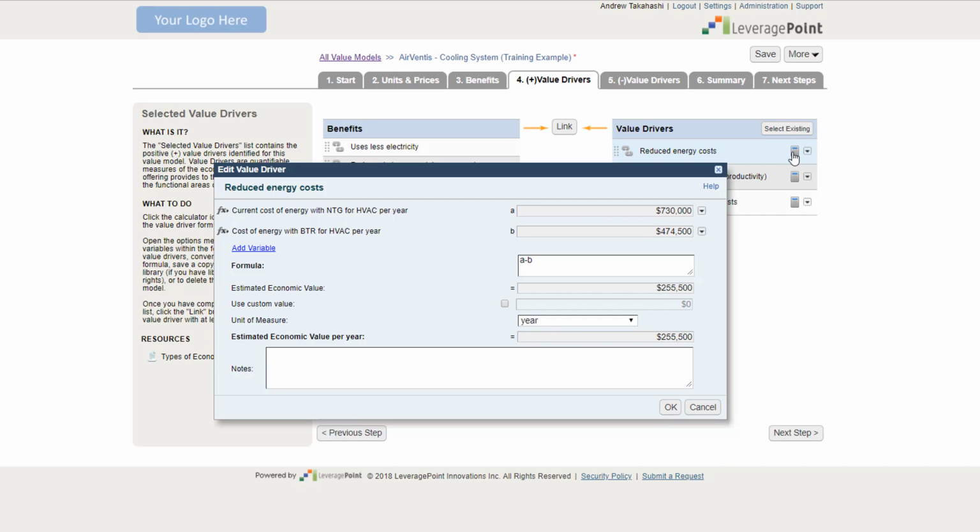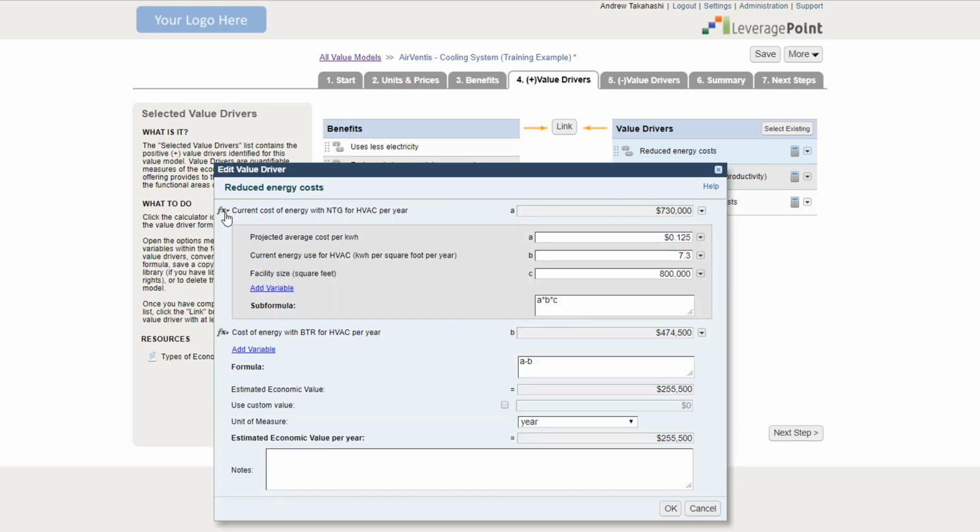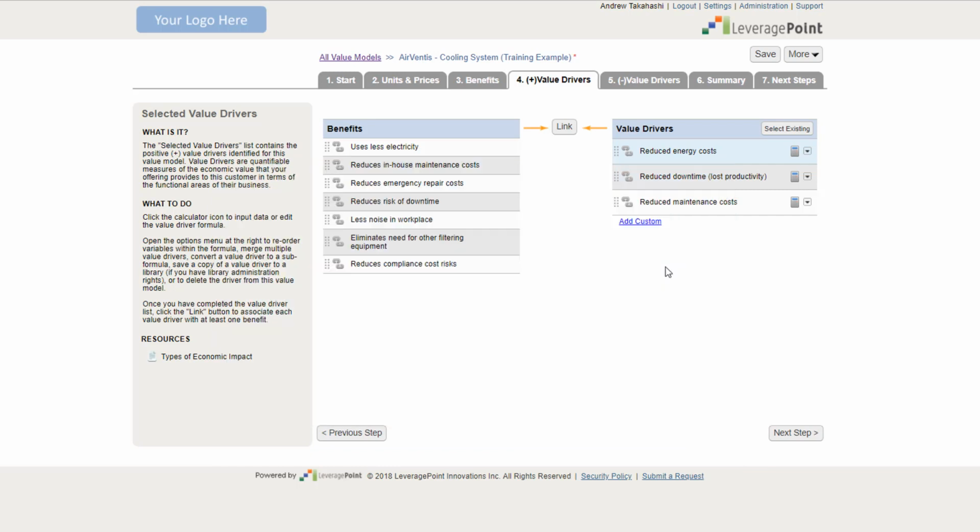This method of calculating value is one of the two main ways in which you can structure your value drivers. Current costs minus proposed costs. Often it is the case that you will need to use subformulas to calculate your top-level A and B variable. So for the example here, the current cost of energy with NTG is a subformula. Click FX to open it. We see three variables that are multiplied together to estimate this cost. Now collapse the subformula and click OK to close this formula dialog.